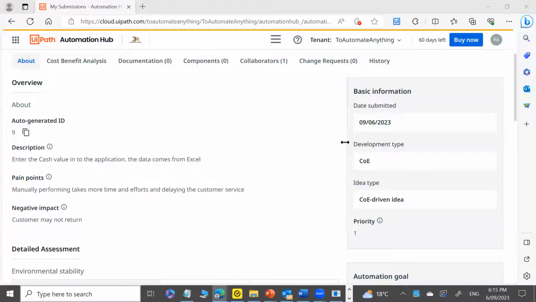Ash, can we use Task Capture to submit an idea in Automation Hub? Yes, Ash, we can, but not from Task Capture. We are not able to submit an idea from there, but from Automation Hub you can document with Task Capture. So when you click on the Task Capture option, it will automatically open if Task Capture is installed on that machine, and you can capture the documentation.